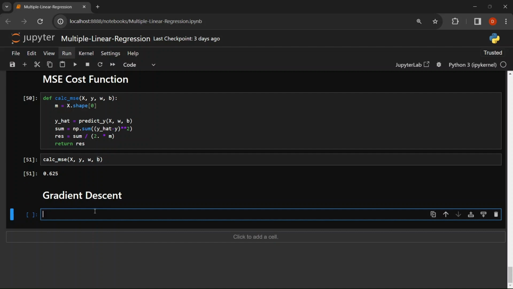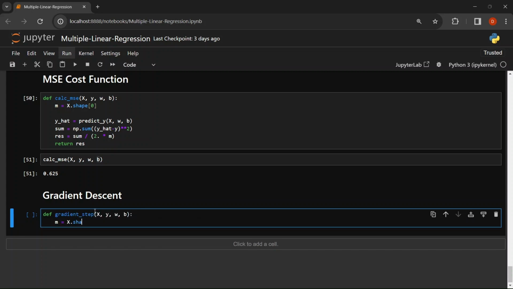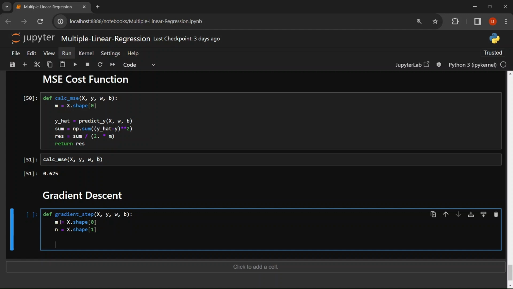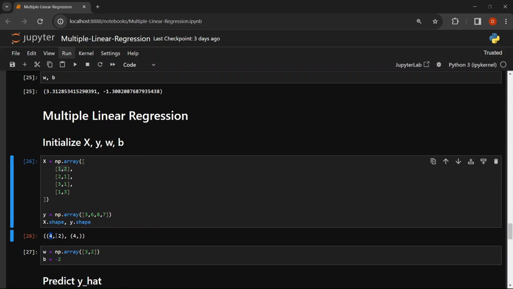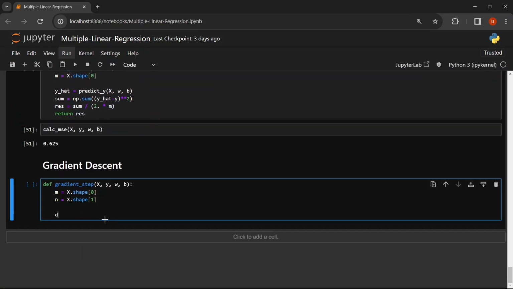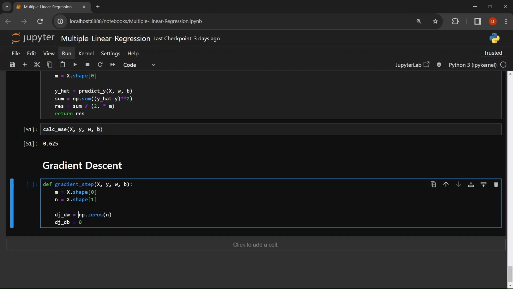Okay, so first I'm going to write out the gradient descent step, and then I'll get into gradient descent. So this is going to be the function for the single step. And here m is the number of training examples and n is the number of features that we're looking at. So same thing as what we had up here. We have 4 training examples and 2 features. And at this step, we want a partial derivative of J with respect to w for each element in the w vector. So then we can apply each of those partial derivatives to our w vector, and then dj db only has one element to apply to that single element bias.